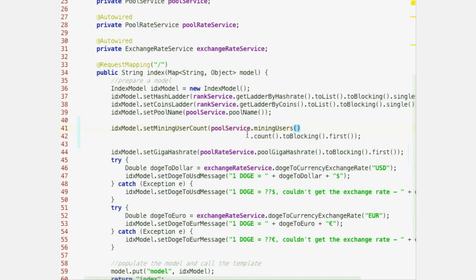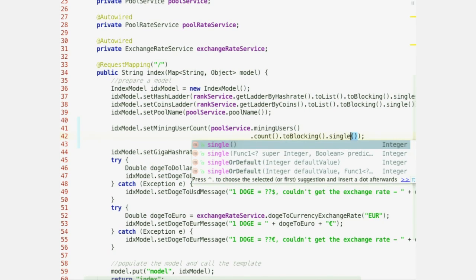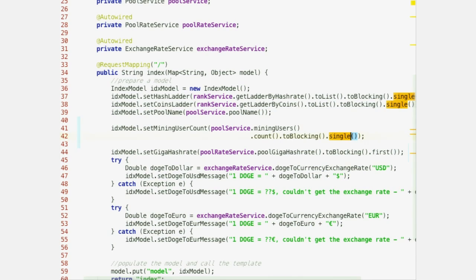And what we want to do is count them. So we call an RxJava operator here, and we want to, for now, do that in a blocking fashion. So we call toBlocking, and we say, okay, I'm only interested in the first value. And actually, I could use single here, because I only expect one element to ever be emitted.